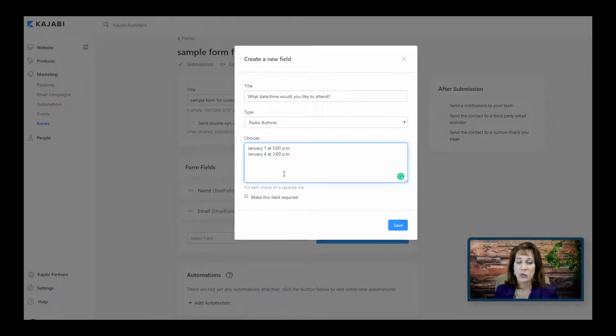And then in this case, we want to make sure that this is a required field so that they have to select at least one date, since we don't want them to just skip this part. So we want to make sure we mark it as a required field and then click save.